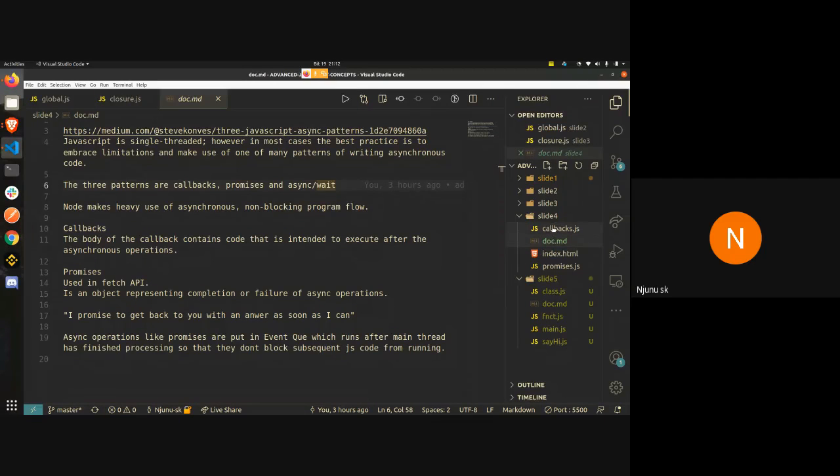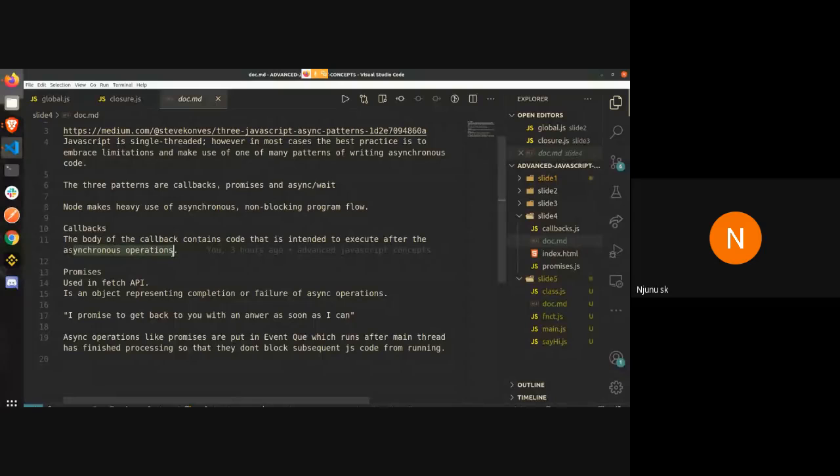So our first was callbacks. Whatever a callback is, it's a function where the body of the callback contains the code that is intended to execute after the asynchronous operation. You first have to understand what a callback is. A callback is, as the name illustrates, you're just calling back. It calls back the body of the function after the asynchronous operation.